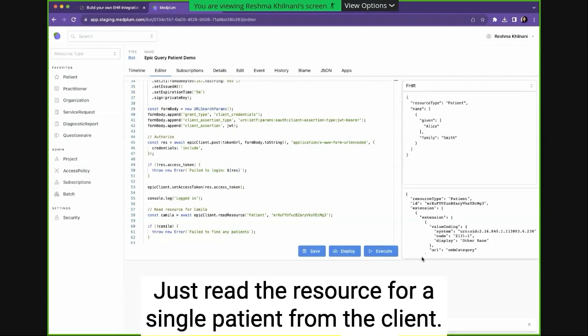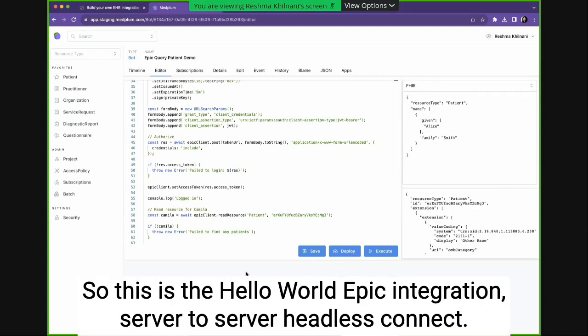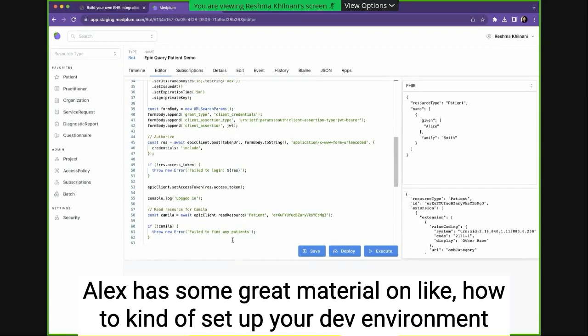So this is a hello world Epic integration, server to server, headless connection. Alex has some great material on how to set up your dev environment and stuff like this later, but I hope you'll take away from this that there's a FHIR interface, you can authenticate to it, and you can do this server to server connection. So that's it.